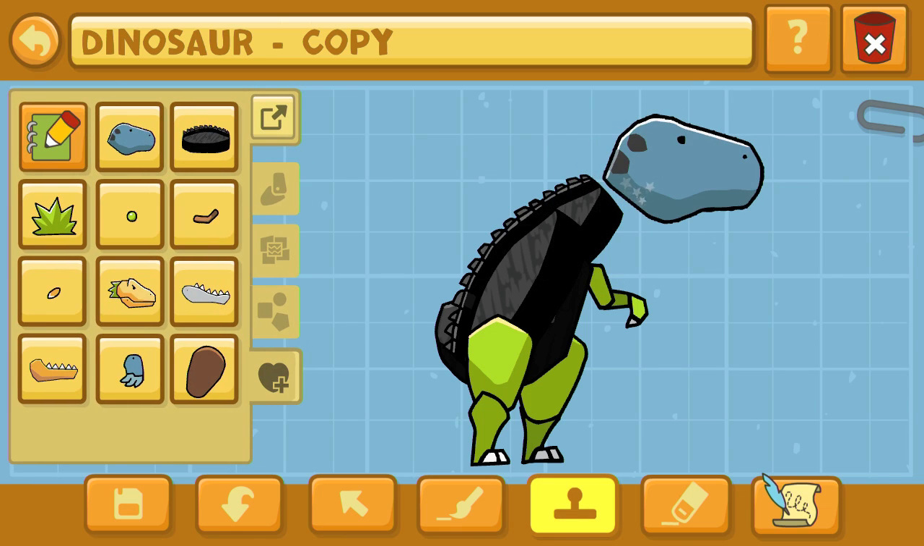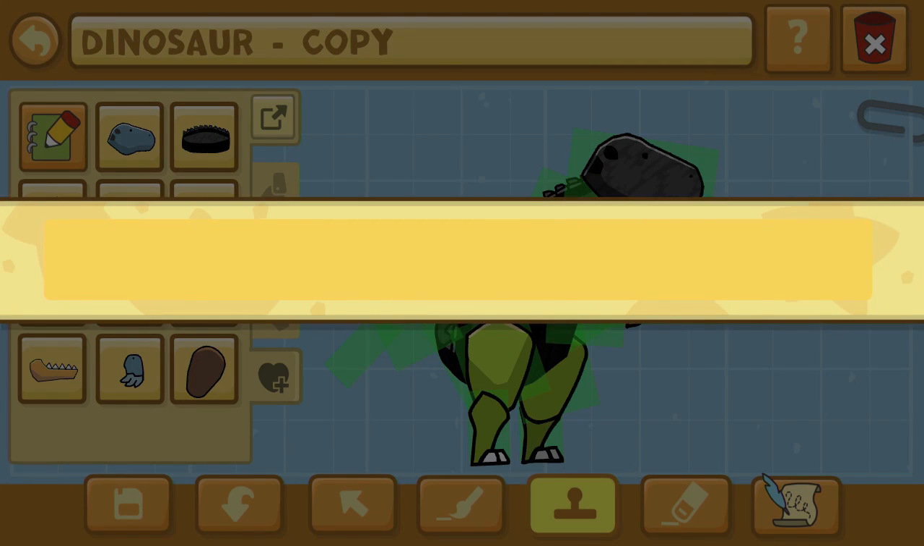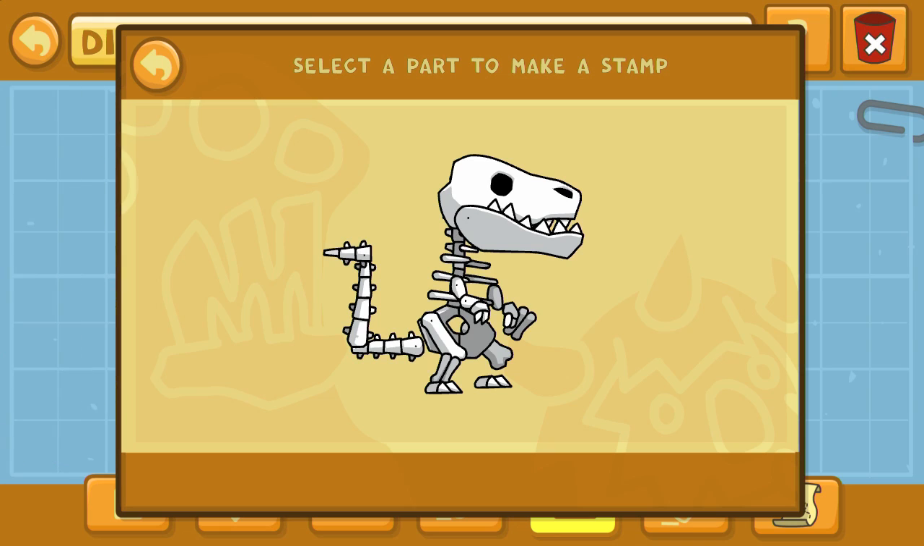Okay, let's see. So we got the Sarcosuchus body on the body as well as for the neck. So the dinosaur does have a separate moving neck that you can isolate and put things down for.